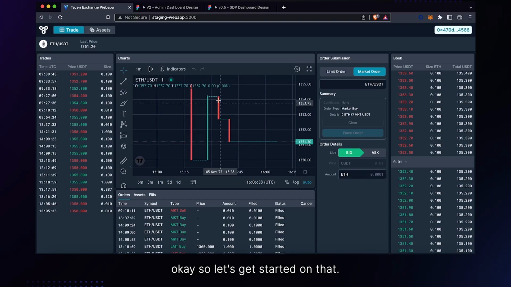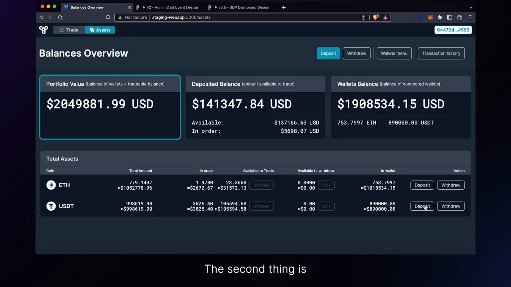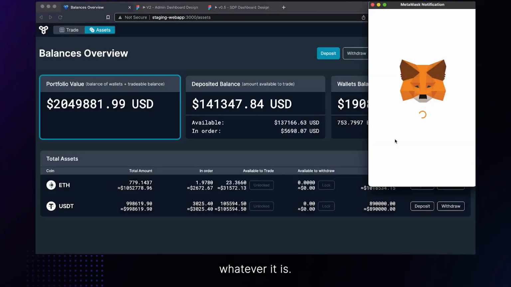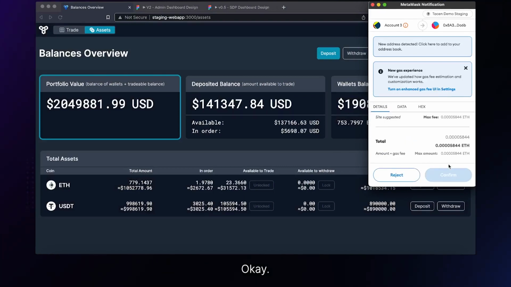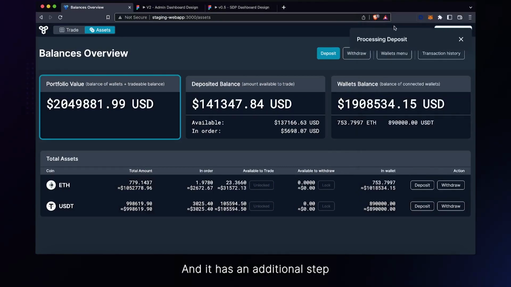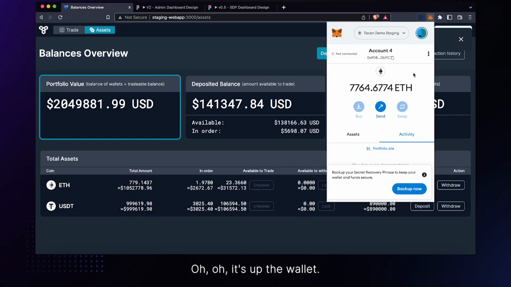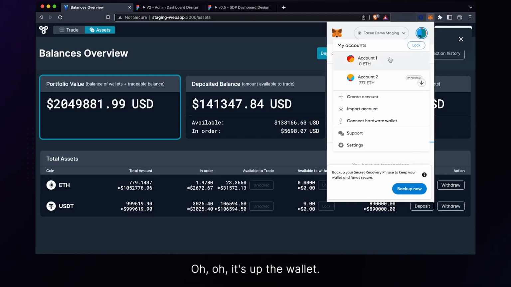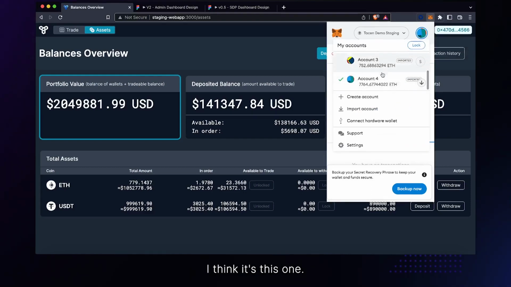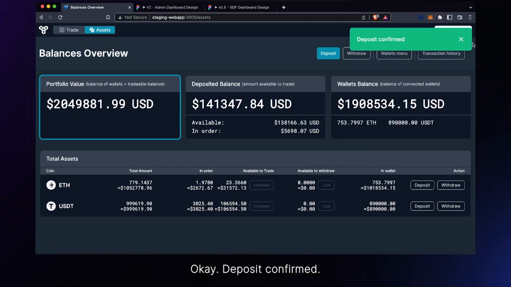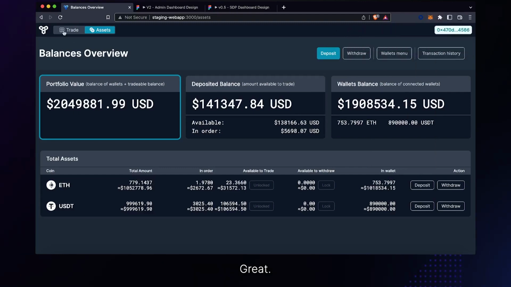Okay, so let's get started on that. The second thing is that you can continue to deposit more, whether it's USDT or whatever it is. It has an additional step involved in deposits. That's not the wallet. I think it's this one. Okay. Right, okay, deposit confirmed. Great.